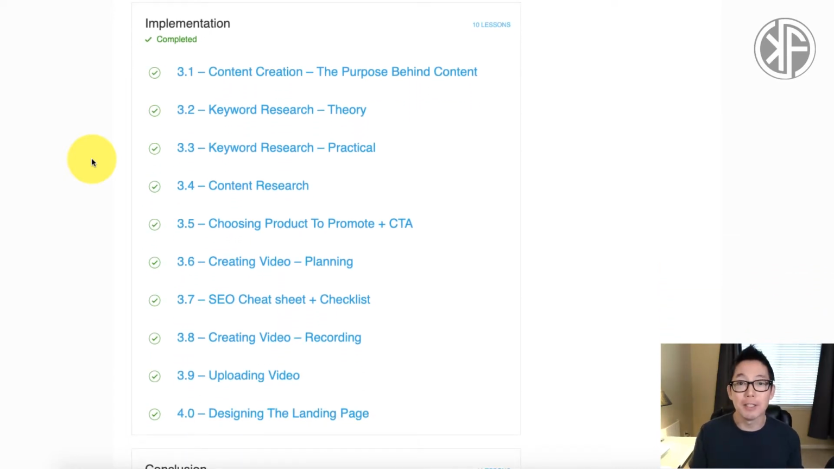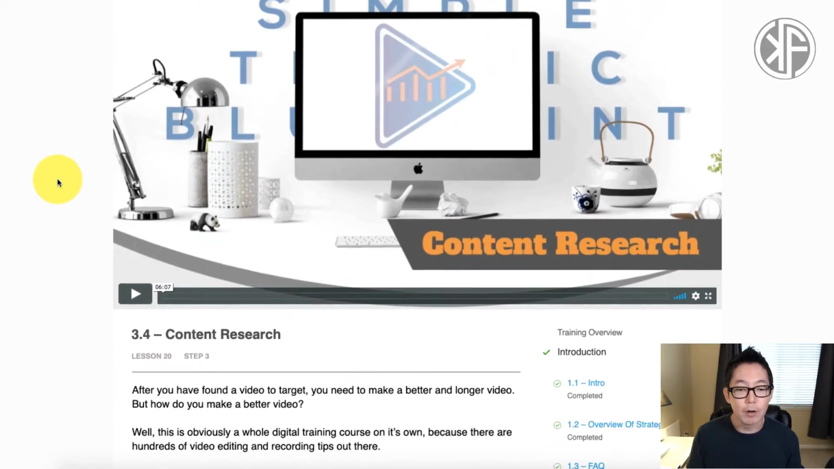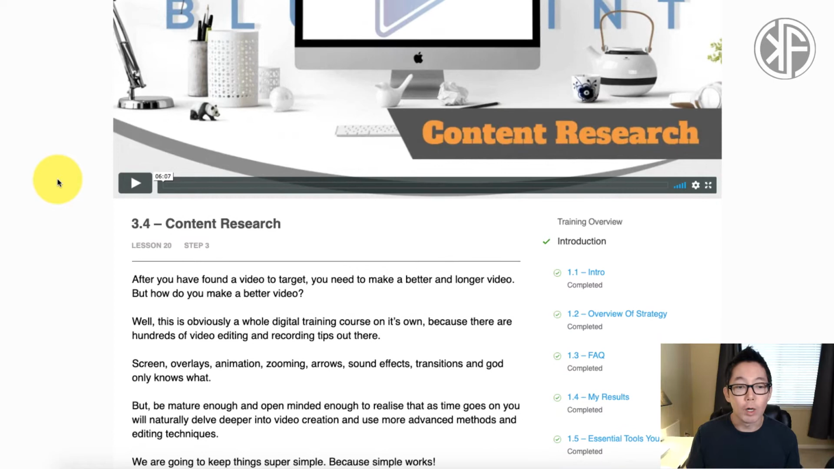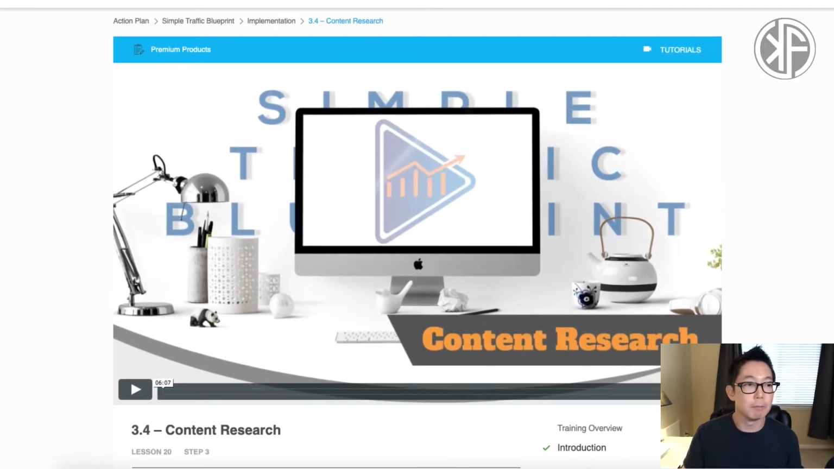Step number 3 is implementation. There are 10 lessons in here, and you're going to talk about content creation. He's going to go through how to research keywords. Then you're going to go through the content research section. So he'll teach you how you can find content, where you can find content, what content to look for, and how to pull the ideas out of the content so that you can put them all together in your videos. So that's the content research section.